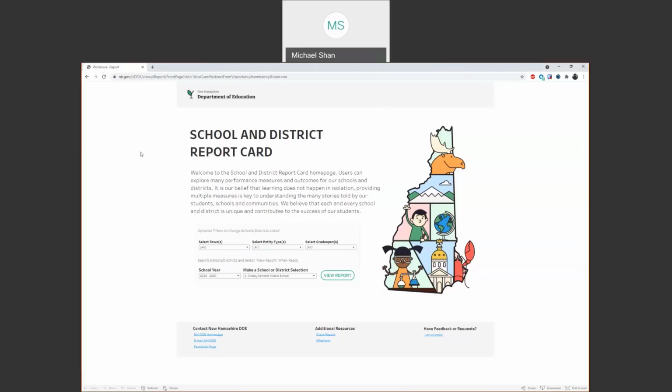All right, so when you first go to the iReport, you will start at the Finder page, and really this is the starting point for any kind of analysis that you want to do. On this Finder page, what you'll find is a list here that will help you choose a specific school or district that you'd like to take a closer look at across all the different iReport pages.